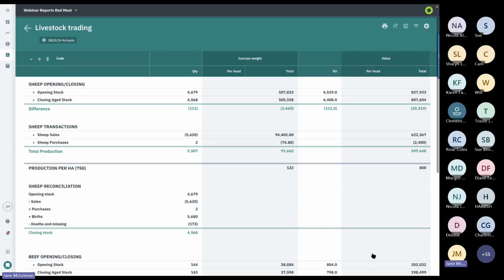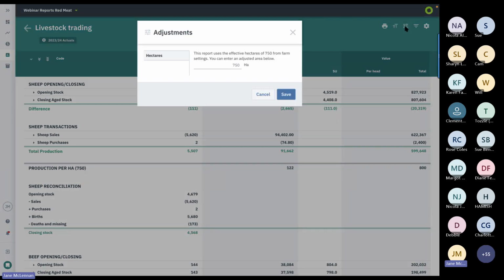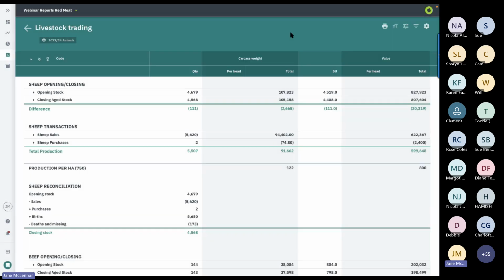So note too, within this report, we've got another icon up here, an adjustment icon. If I was to click into here, I could change the number of hectares that I'm using as the basis for this report, if I wish.